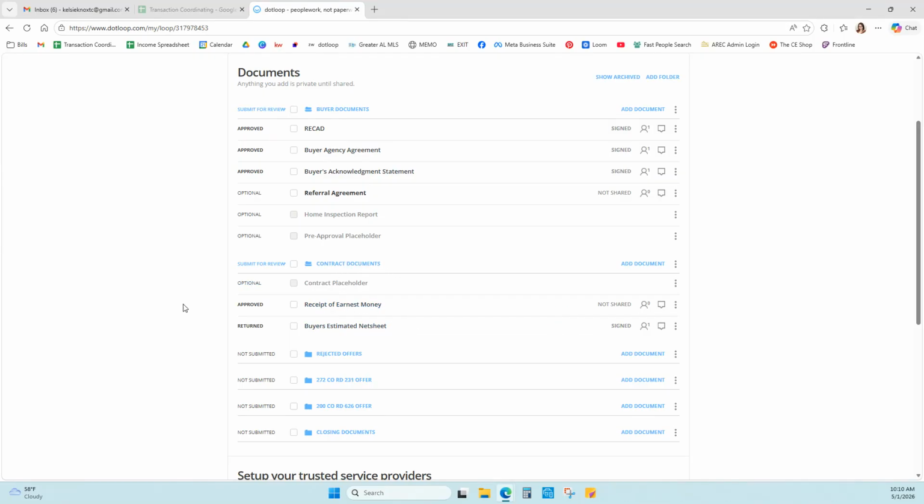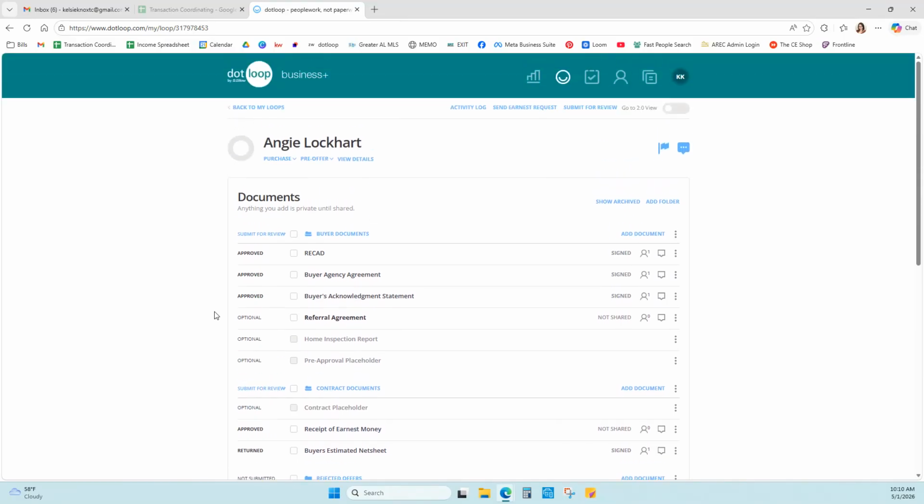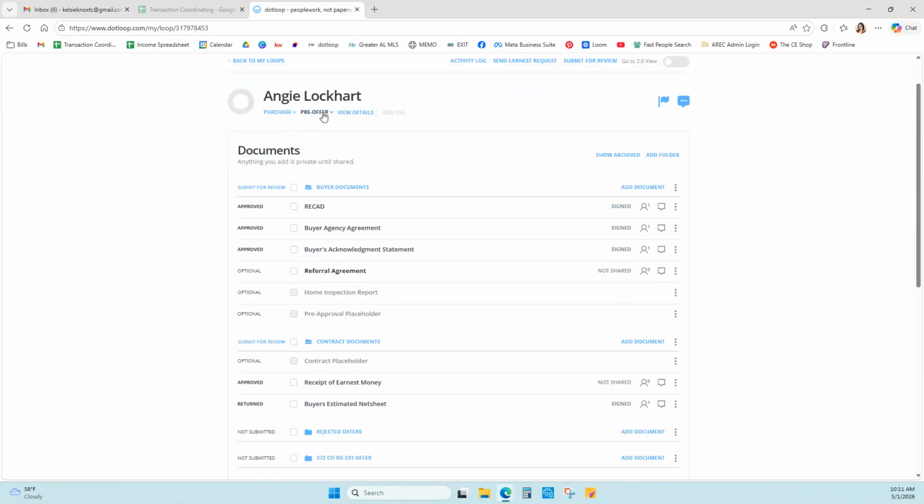Once you have a finalized contract, I need you to come up here and change this from pre-offer to under contract. Once you do this, it picks up the price and the closing date off of your contract, and it will pick up that address from your contract and put it as the name of your loop.